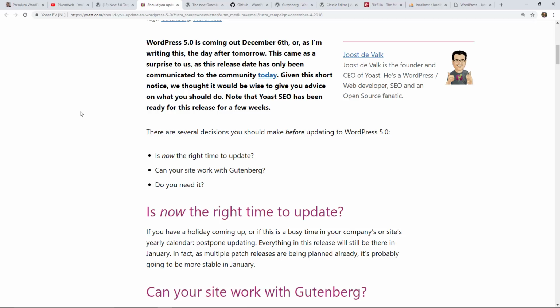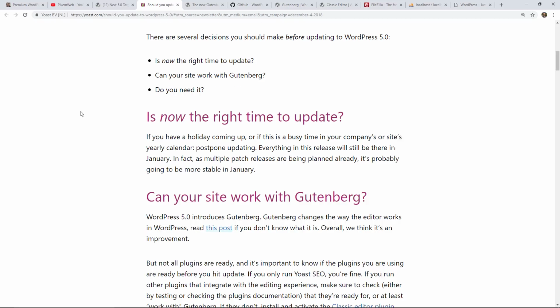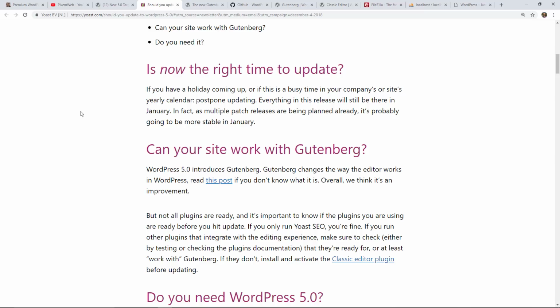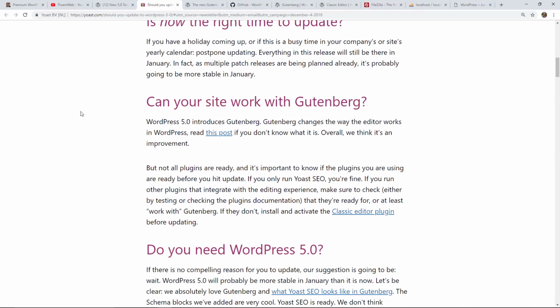Yoast SEO is compatible, but some other plugins might not be fully compatible yet. And obviously that's why it's important to have a staging environment or a testing environment where you can see whether or not the plugins and the themes that you're using function well with Gutenberg. And in previous videos, I demonstrate how to go about doing that. So Yoast SEO, Yoast.com, they put out a very good article. I'll link to this down in the description area as well.